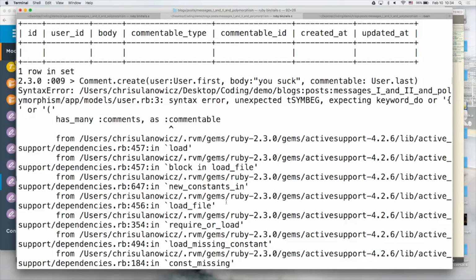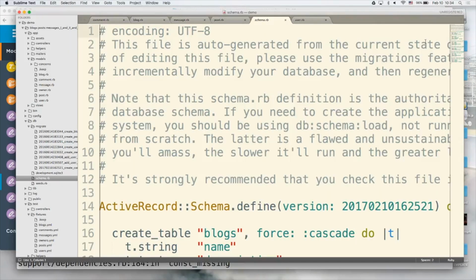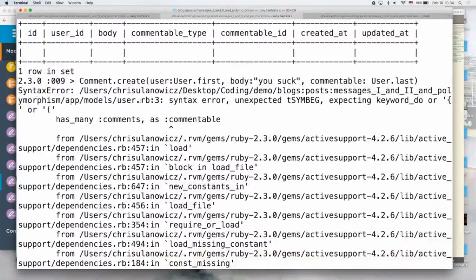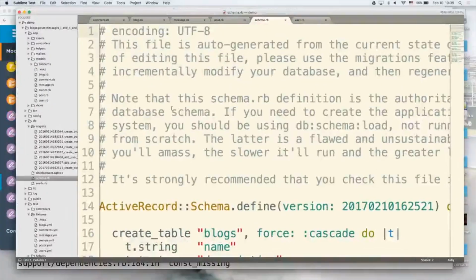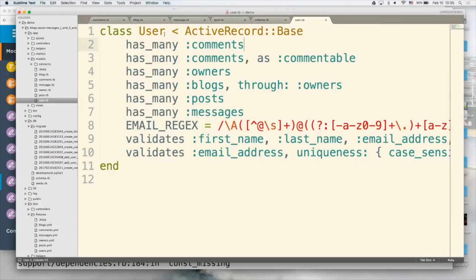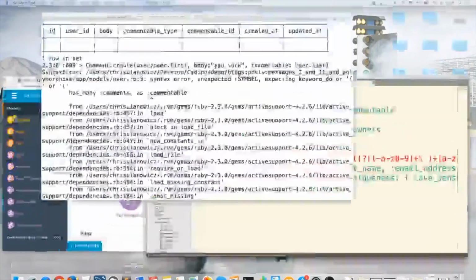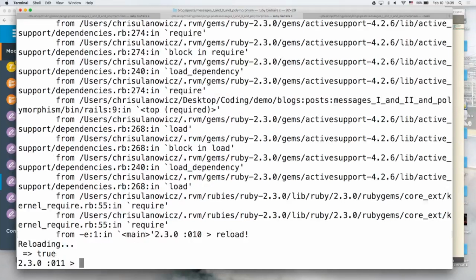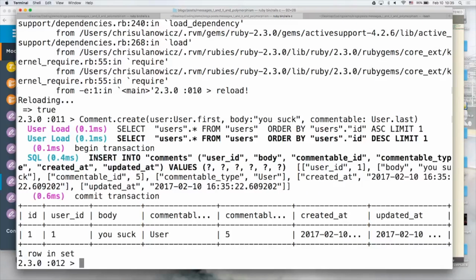Has many comments. Okay. I think I messed up how I wrote that. Which one was that in? User. has_many comments. Oh, I'm missing a colon there. That's what it was. Okay. Do we need to reload? Hopefully that should be it. Let's try that again. There we go.